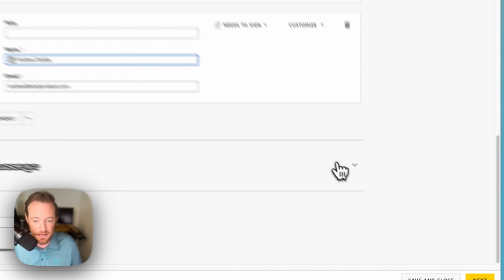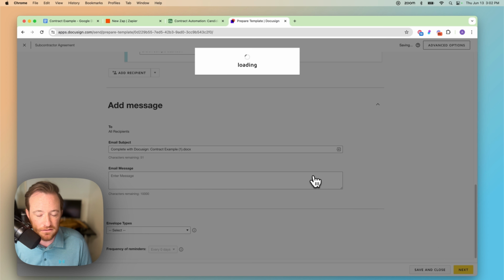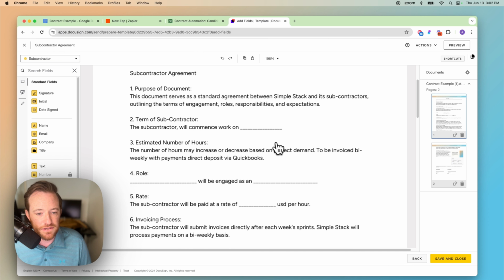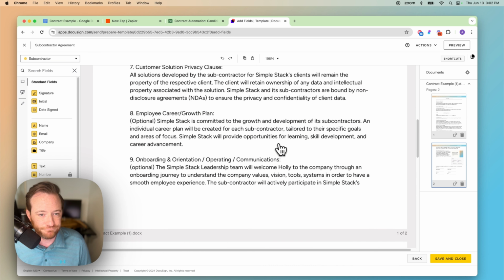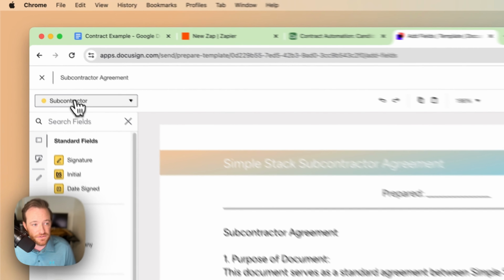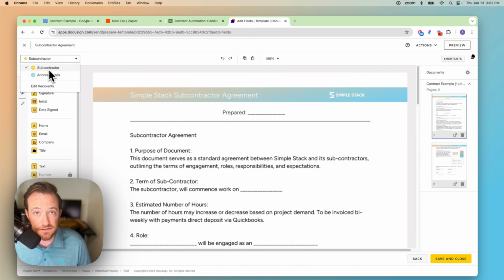Now you can add a message if you choose. We're not going to do that. We're just going to go ahead and click next, and then I'm going to show you how to set up this contract. Okay. So the first thing you should know if you've never used Docusign or if you've used it very little, on the left-hand side here, you can toggle between the signers. Remember, the subcontractor is going to be different every time, but Andrew's going to be the same.